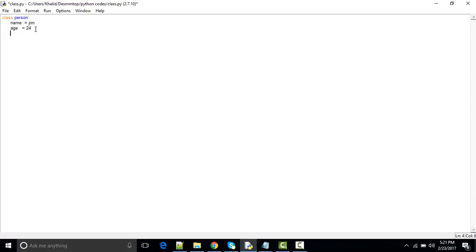For example, eats meat. Oops, yes, this is the definition of a function, but we forgot to add def at the start of the function name. So this is the definition of function.